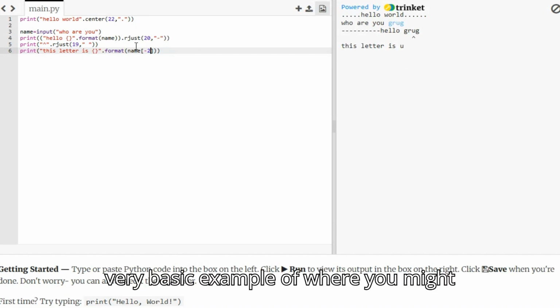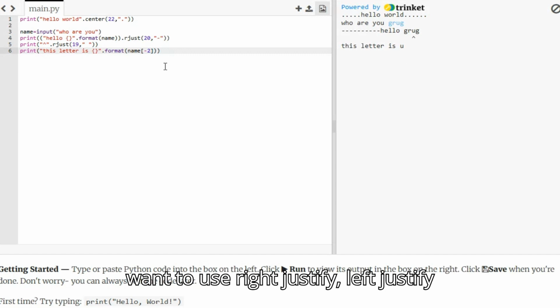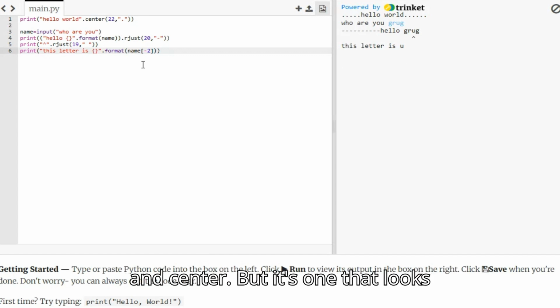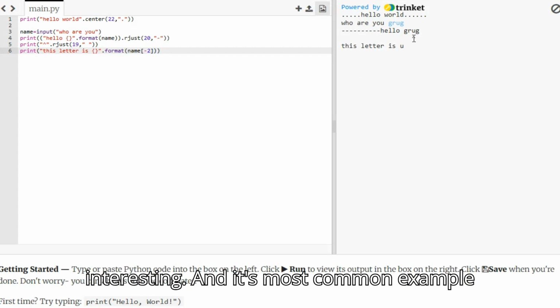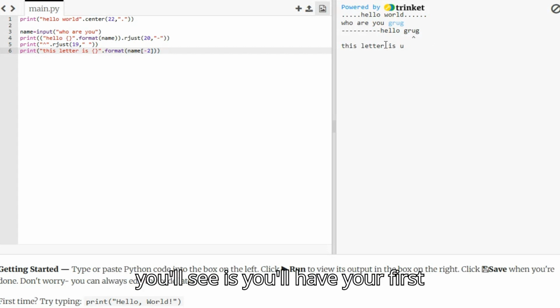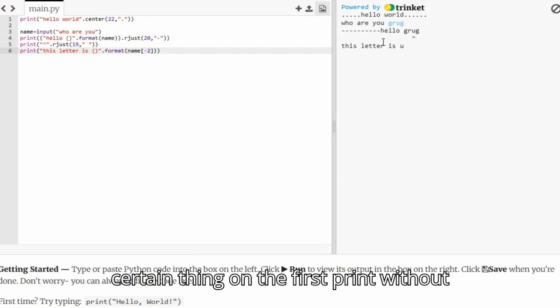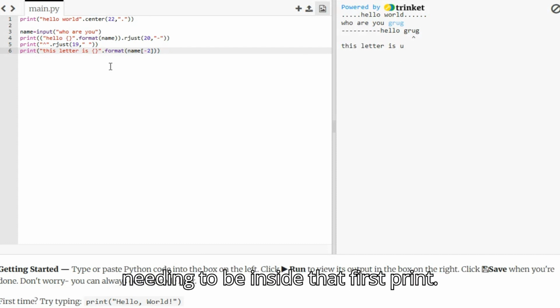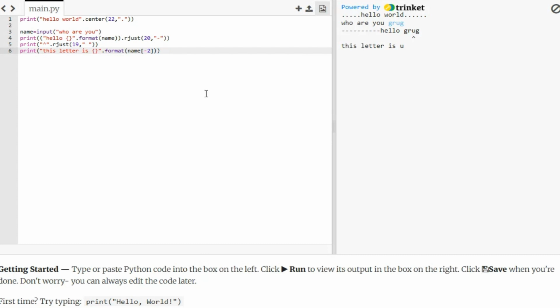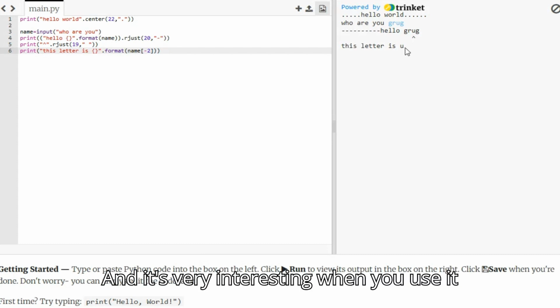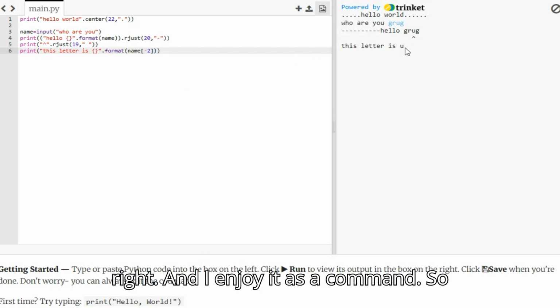And this is a very basic example of where you might want to use right justify, left justify, and center, but it's one that looks interesting. Its most common example you'll see is you'll have your first print and then a secondary print which indicates a certain thing on the first print without needing to be inside that first print. And it's very interesting when you use it right. And I enjoy it as a command.